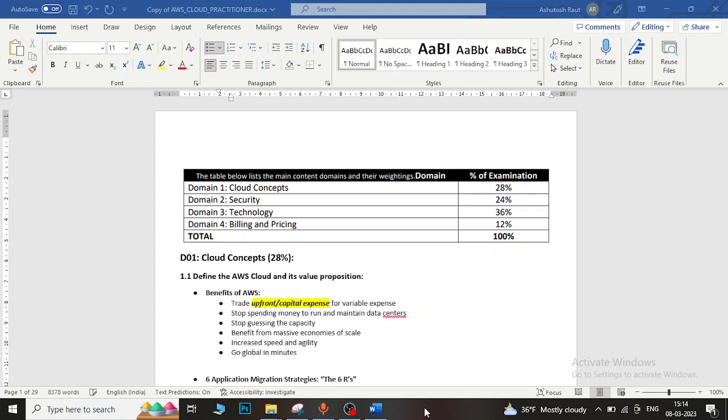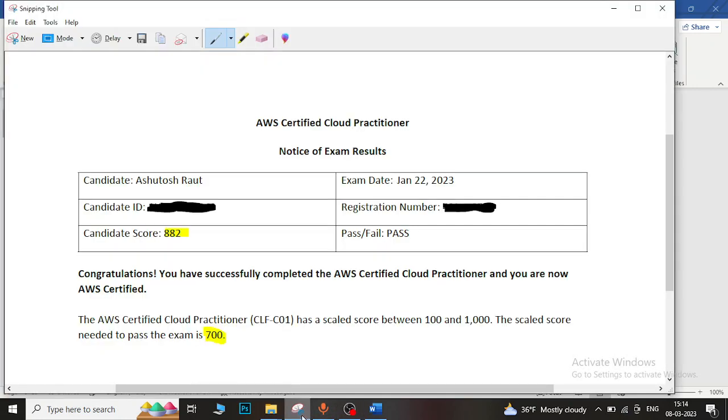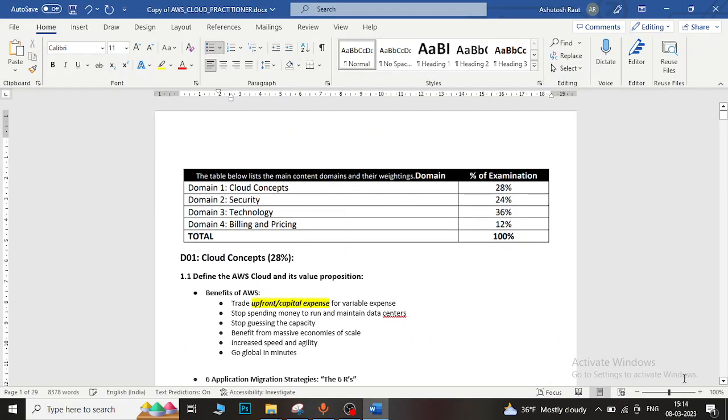So I have recently given the AWS CCP examination and I have passed it with 882 marks. In order to pass this exam, we will need 700 marks. Yeah, so I got 882 marks and I'm going to provide you my notes here.